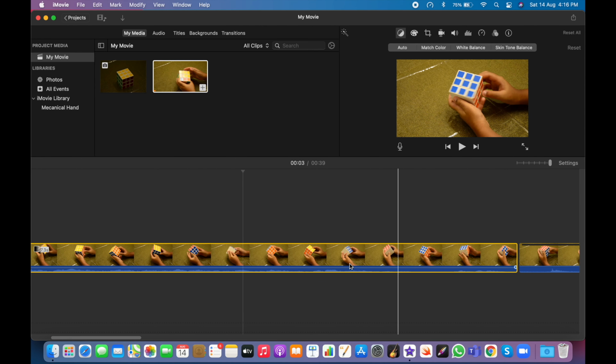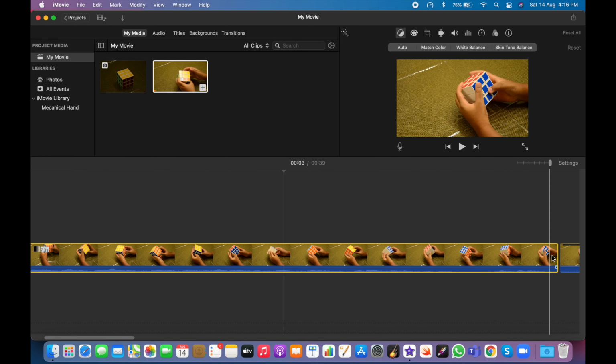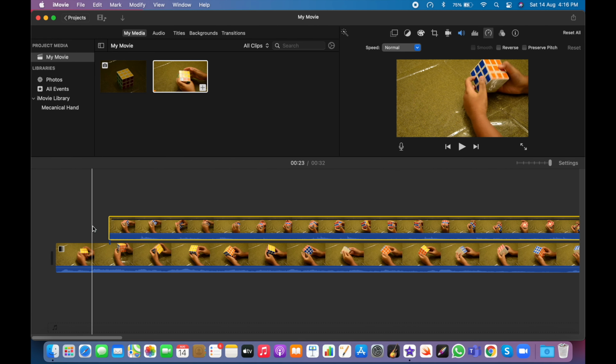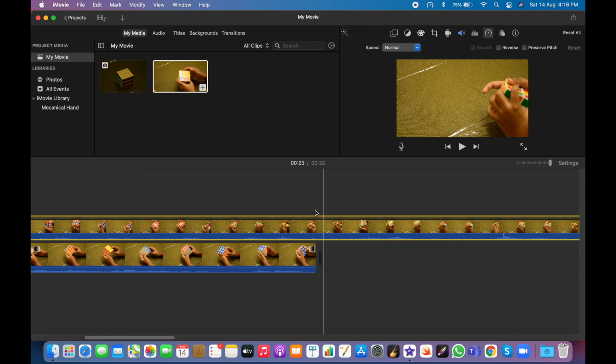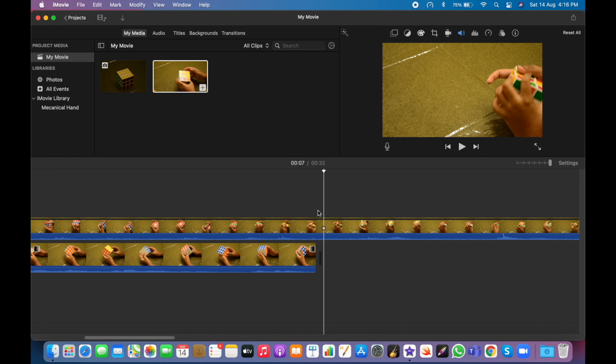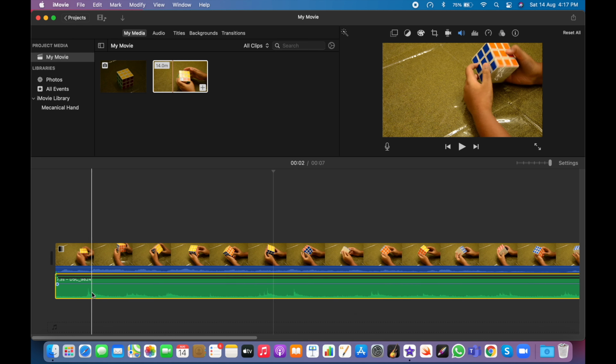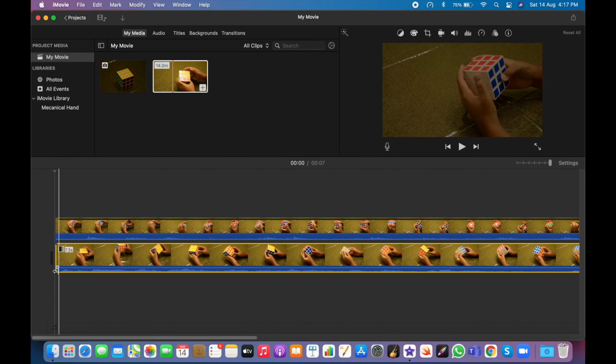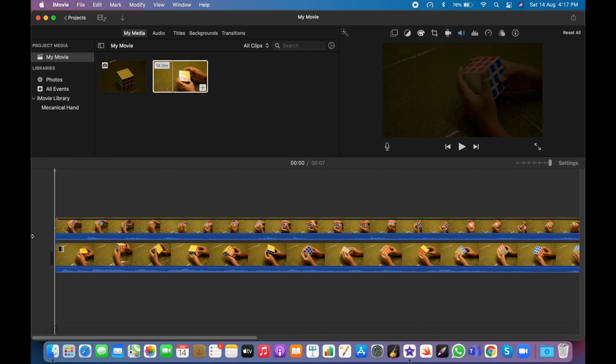So let's see, I want to put this clip on top of this. I'm just going to drag it up and put it on top here, and I'm just going to cut this part out. So it matters which is above and below. If this was above this, then it would be different. But you can see how it goes.